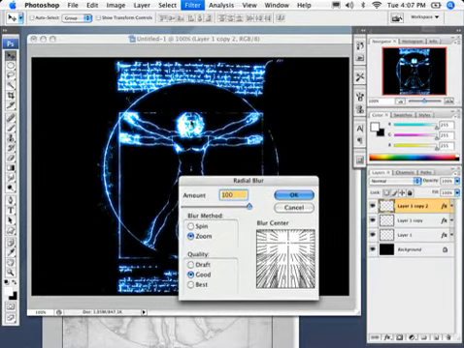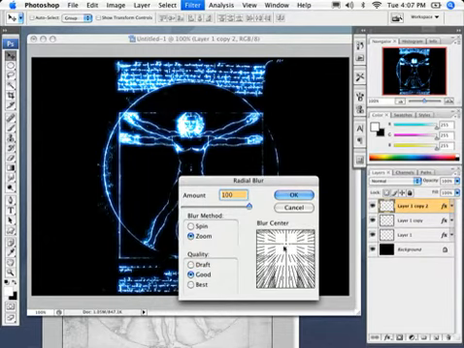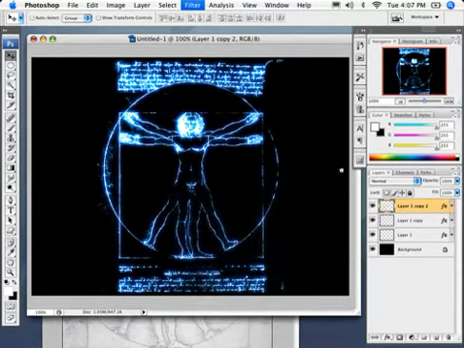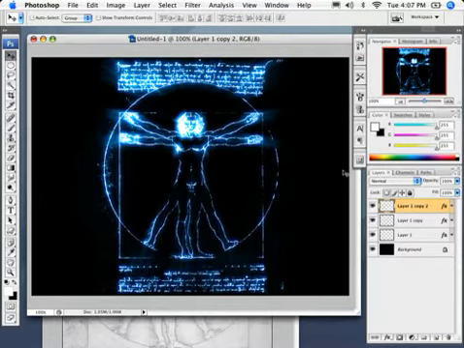And I actually want it to converge right around the head area here, so which I can assume, and this is a drawback, it doesn't have a live preview, you just kind of guess at it. I'm just going to position it right about there. We'll click OK and see what we got. So it actually looks pretty good.